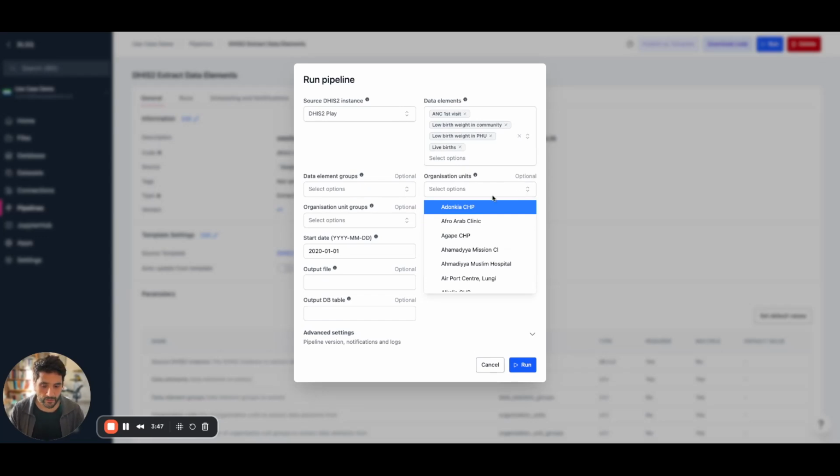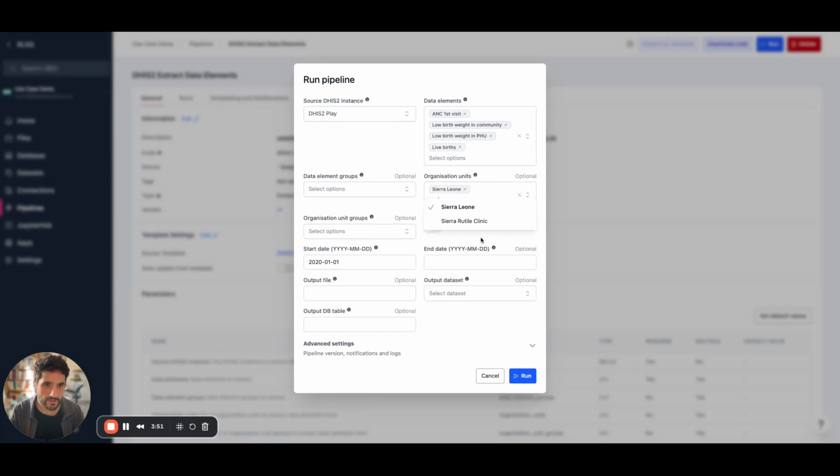We are going to be selecting Sierra Leone as the organization unit. So we're gonna bring everything that we have at the different levels, and we're gonna include all of the children organization units. And we're gonna be doing this for 2024. Okay.